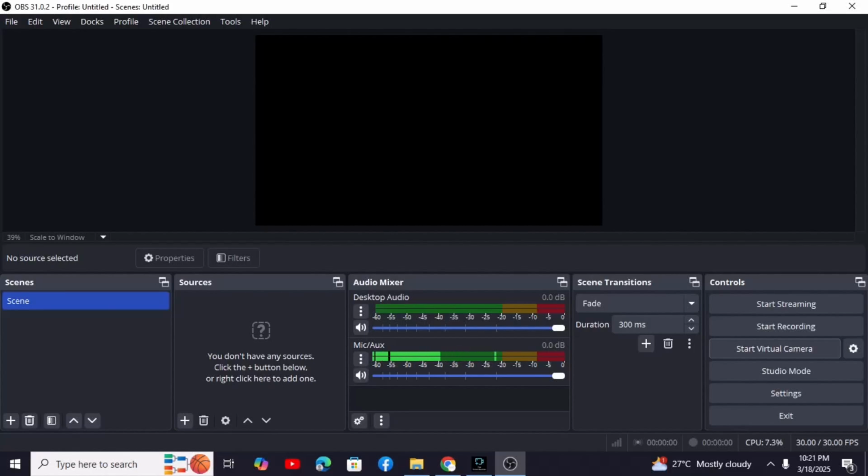How to connect OBS Studio to OmeTV. It's a little tricky, but don't worry, it's totally doable. First, let's get OBS set up as a virtual webcam. This is what allows OmeTV to see your OBS output.